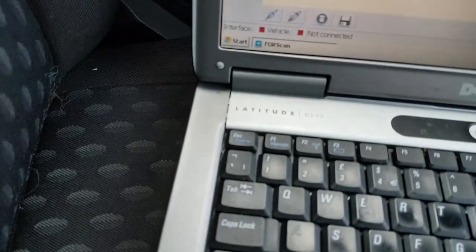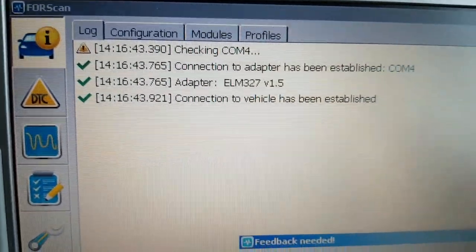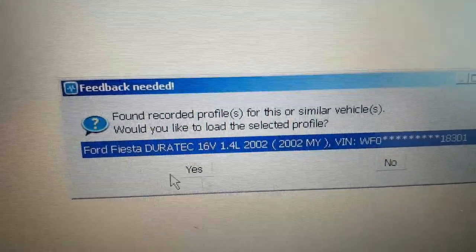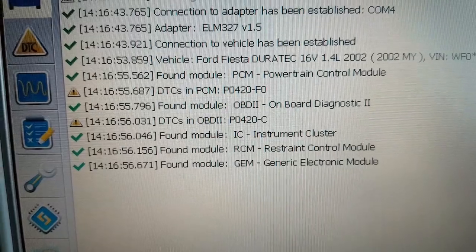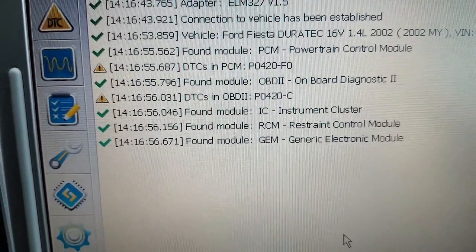Right, here we go. Now let's connect it up. Press that little thing there, that little one there. Get you a little message, just ignore that. Well, just do what it says, and there you go. Connection to vehicle has been established. Yeah, that's your car, that one there. So we say it's telling us a few faults in there.